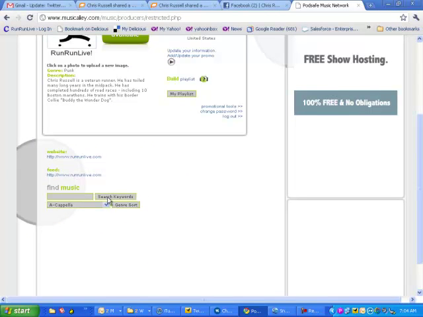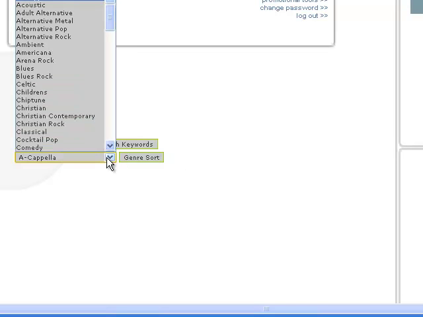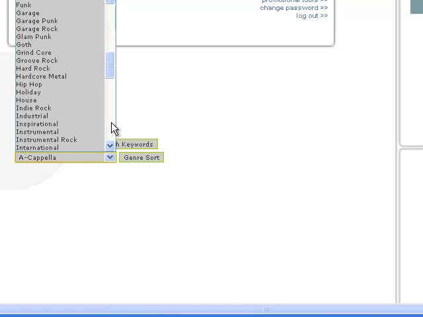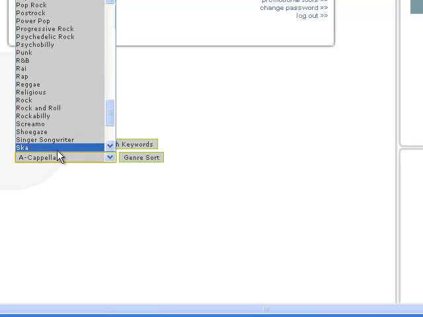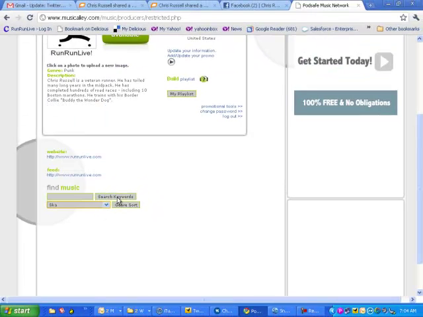Now, the search tools here are pretty bad. If you wanted to search all the songs, there's thousands and thousands of songs in this database. You can search by the genre that you like. So, for example, look at all these different things. Some of these are pretty funny, too. Screamo, shoegaze, what the heck is that? Or ska, we'll search for some ska. I kind of like ska.